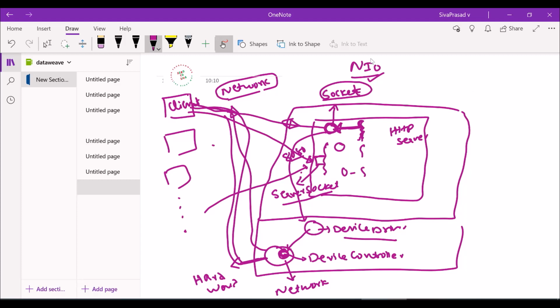We haven't discussed NIO yet. If the HTTP server is not using NIO, what will happen if there are 100 clients? 100 threads will be there with 100 sockets, but those threads may be blocked because of a slow network, so my CPU time is wasted. Now let us see the same scenario if my HTTP server is made to use NIO.